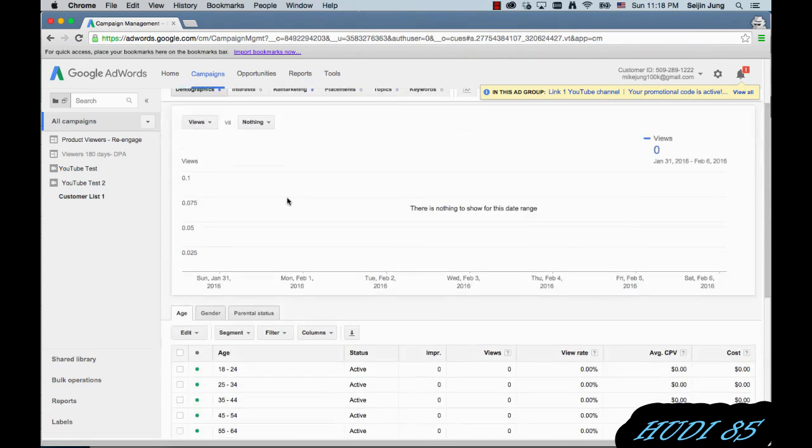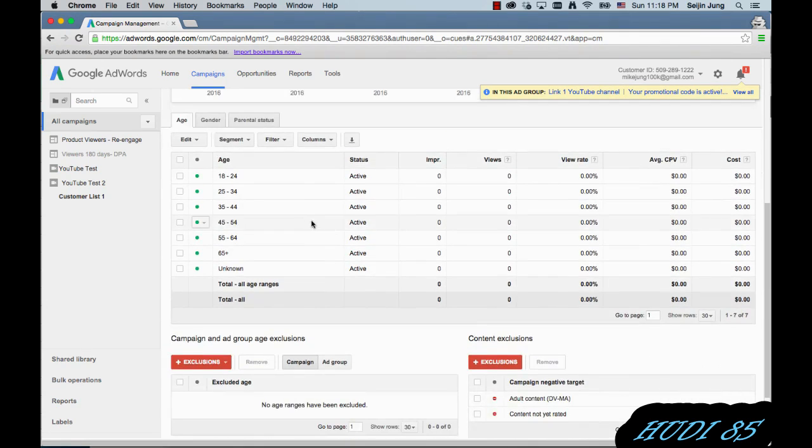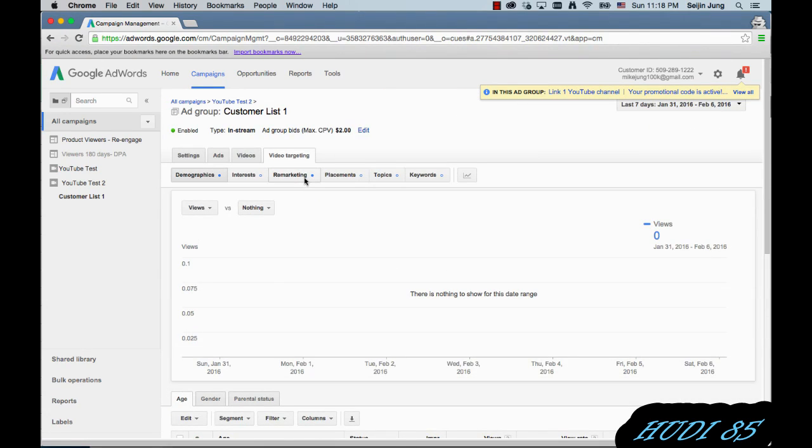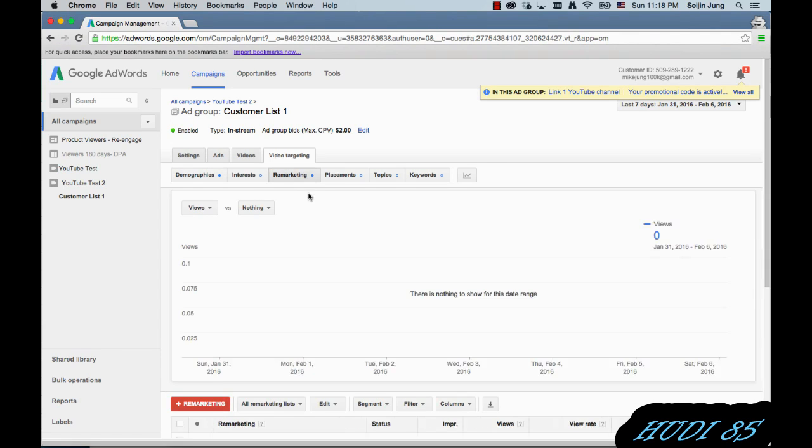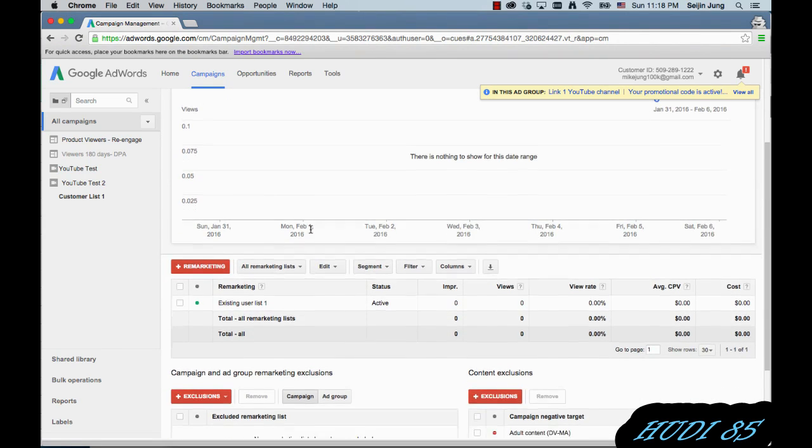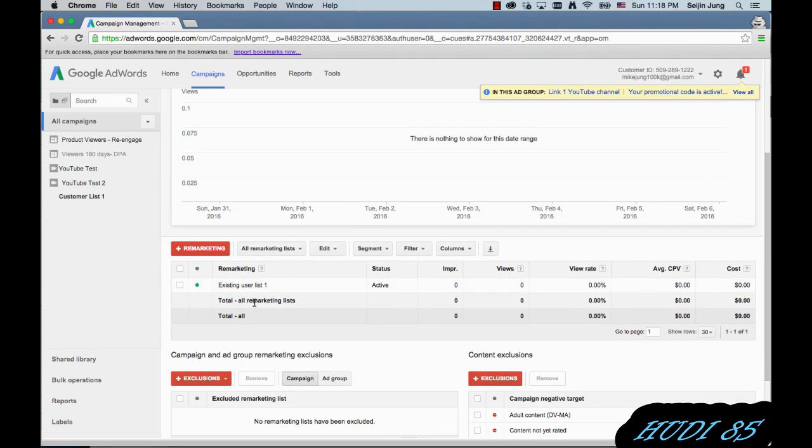And we have the campaign that's targeting specifically the existing user list that we have just uploaded. If you want to check the target audience, click on remarketing here. And as you see here, this campaign is specifically targeting this remarketing customer list. And this way we can better customize the messaging and the overall campaign strategy.